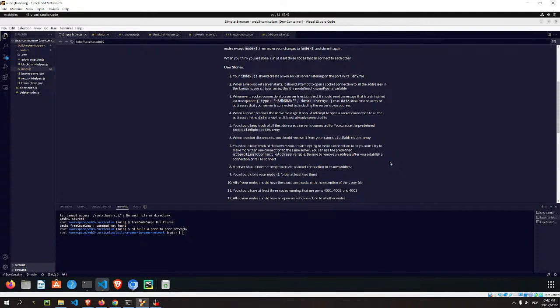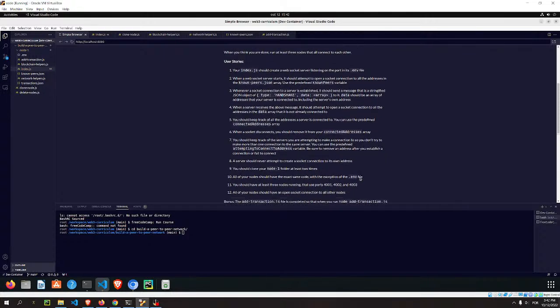You can use the predefined attempting to connect address variable. Be sure to remove an address after you establish a connection or fail to connect. Server should never attempt to create a socket connection to its own address.